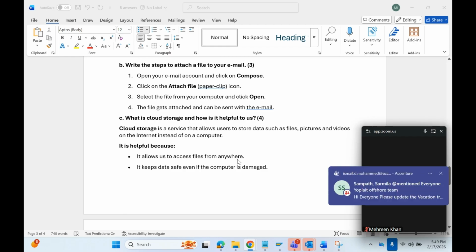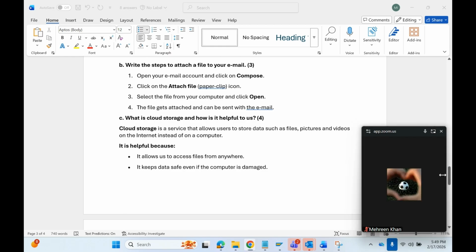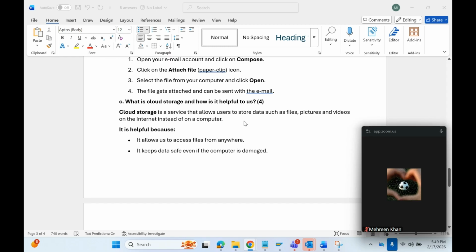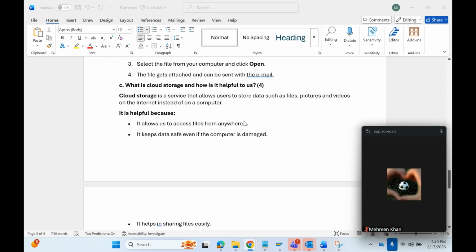Next one, what is a cloud storage? How is it helpful to us? Cloud storage is a service that allows users to store data such as files and pictures on the internet instead of on the computer. So you have Google Drive, you store all the pictures, videos, audios, everything there.